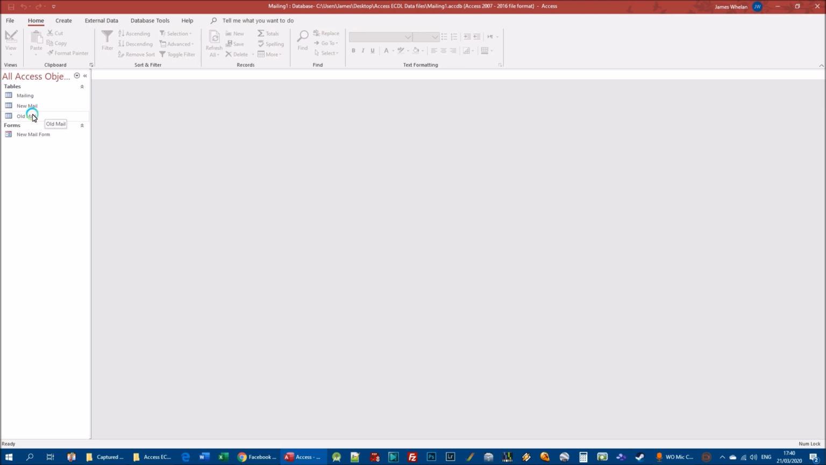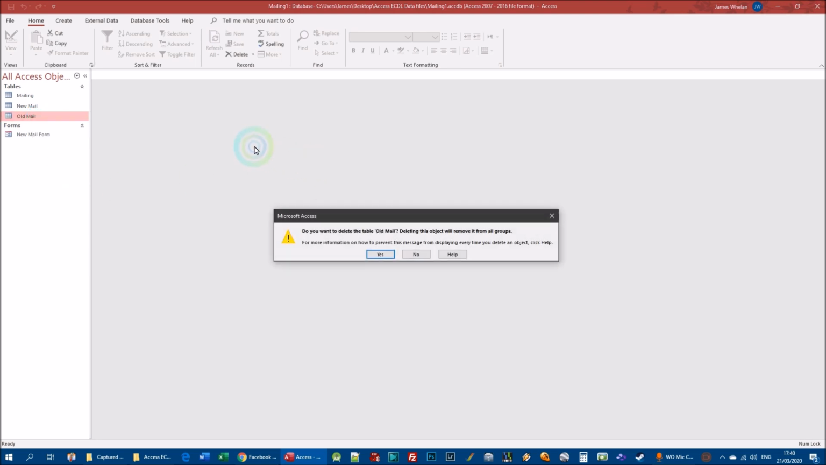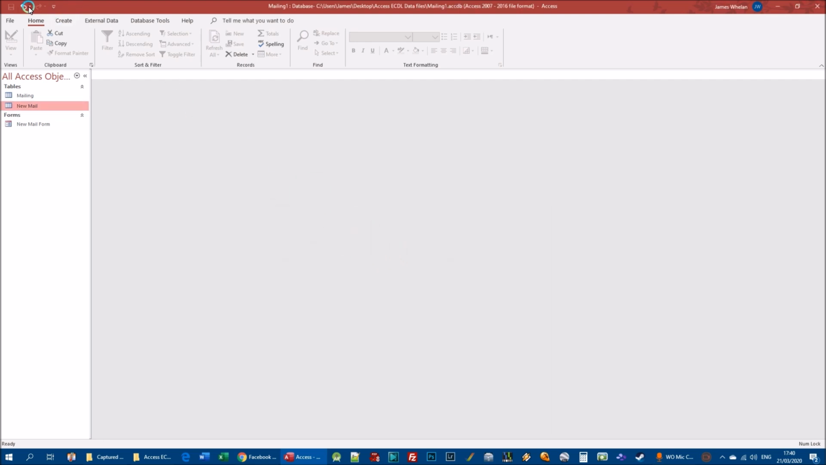And what I'm going to do is I'm going to right click on Old Mail and I'm going to select Delete. And I get a dialog box saying, do you want to delete the table? Deleting the object will remove it from all groups. We'll worry about that later. I'm going to click on Yes, and that's it. Now I can undo that if I want to. You see I clicked on the undo button up there. We're going to talk about undo in a later lesson and in a later video, but for now, I can undo that if I want to.